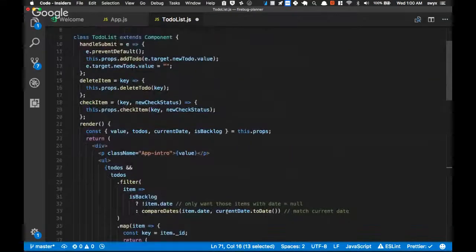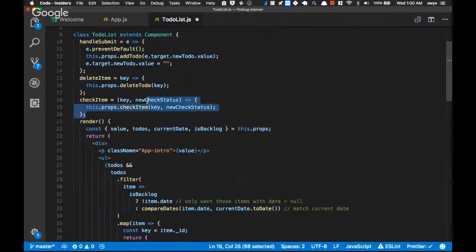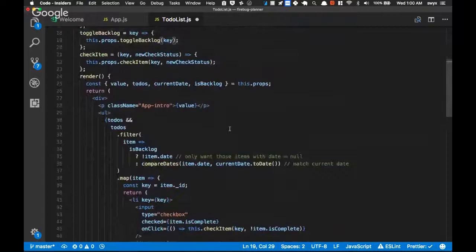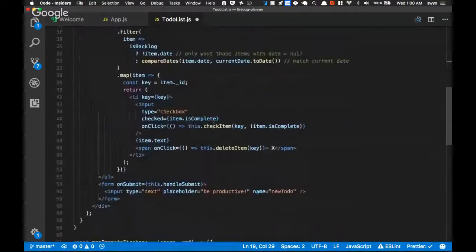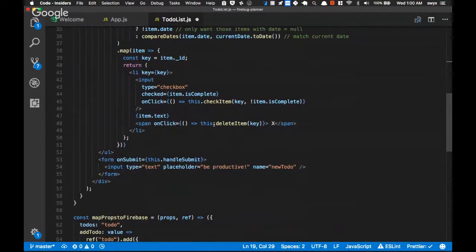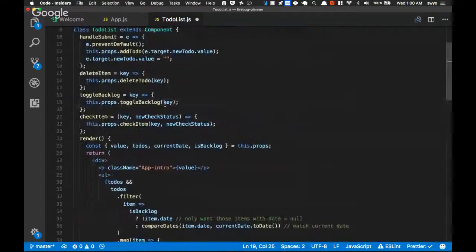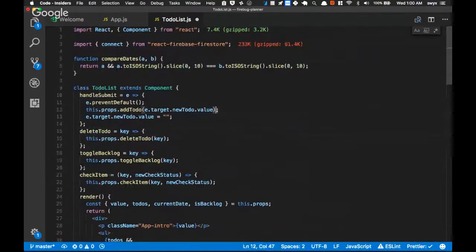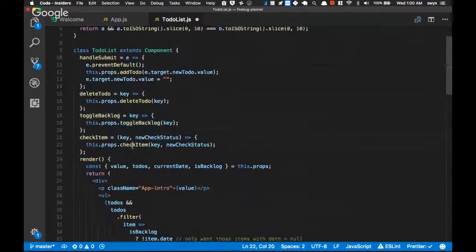So to use this toggle backlog, I need a wrapper function as well, because I don't know why. This is not strictly necessary. It's just nicer because I can refer to this dot something instead of this dot props dot something. You know what? Let's rewrite it, because I don't need any of this. They're just poorly named too. Like delete item. Why am I naming them differently? Toggle backlog. Okay, check item, check item. Good.